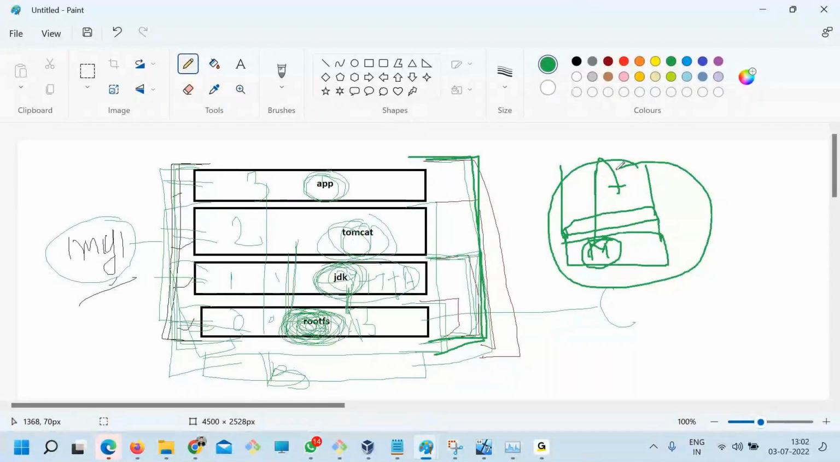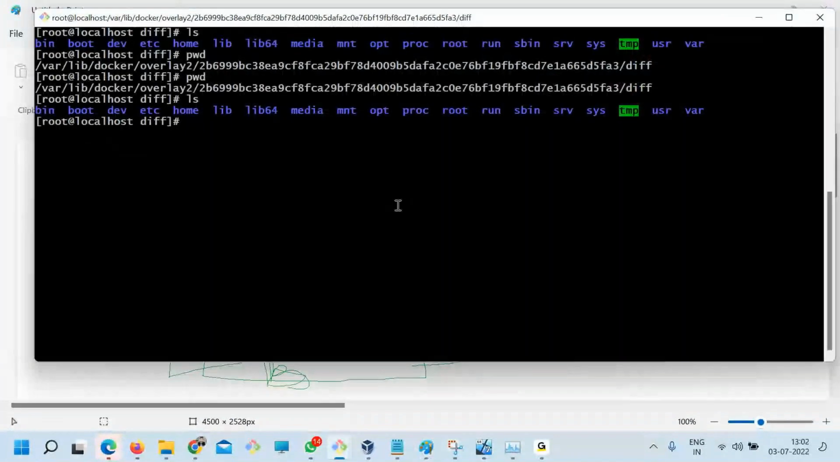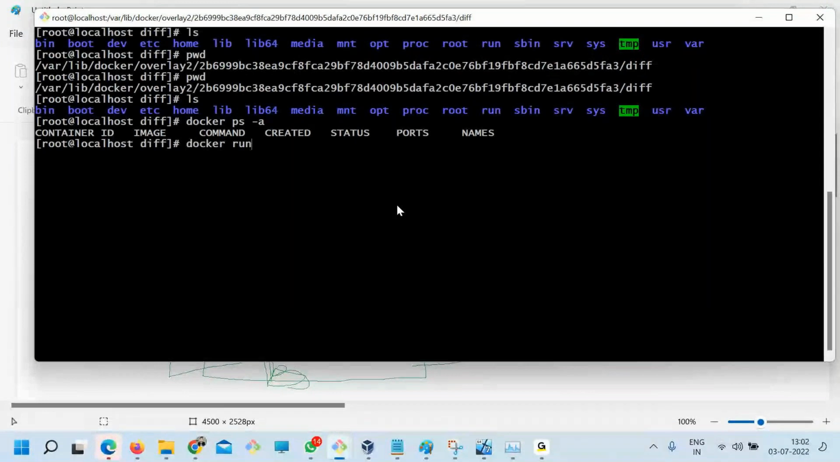Let me show you here. Yes sir, we are here. There's no container here. If I do docker run hello, yeah, tell me.